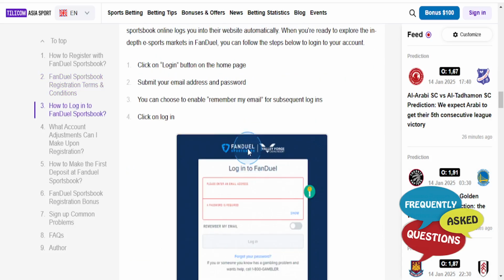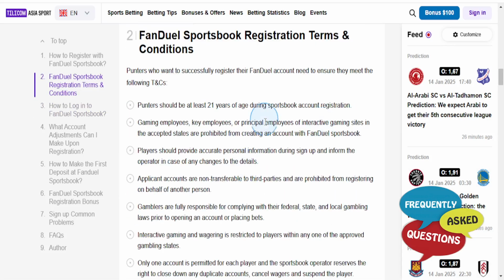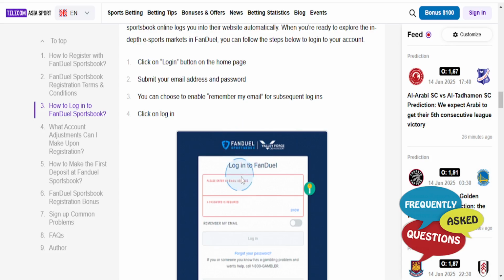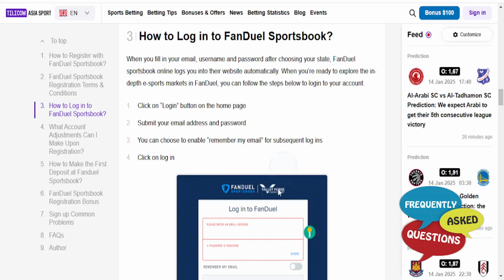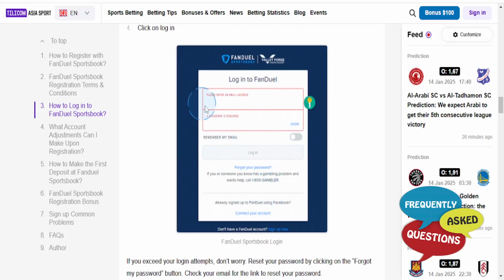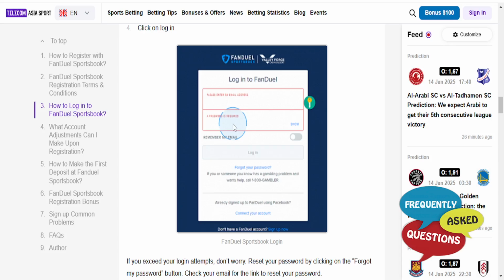And then once you are signed up, you will have to verify your email. Then if you want to just log in, it's really easy and simple. Go here, click on login. You come to this page right here, enter your email, enter your password, and then just click on login. Really that easy and simple, guys.